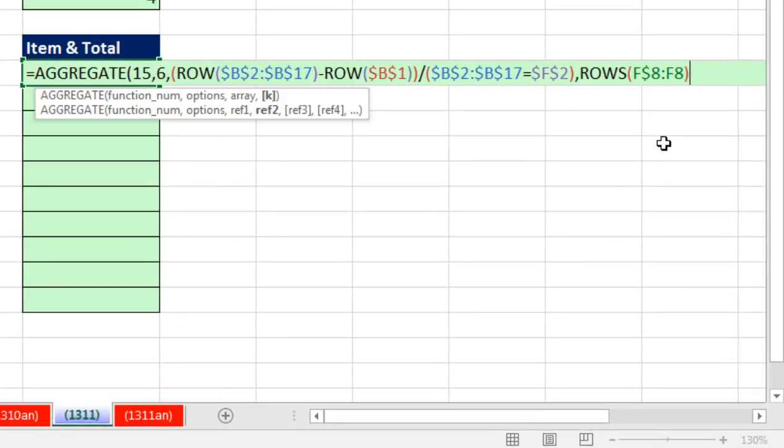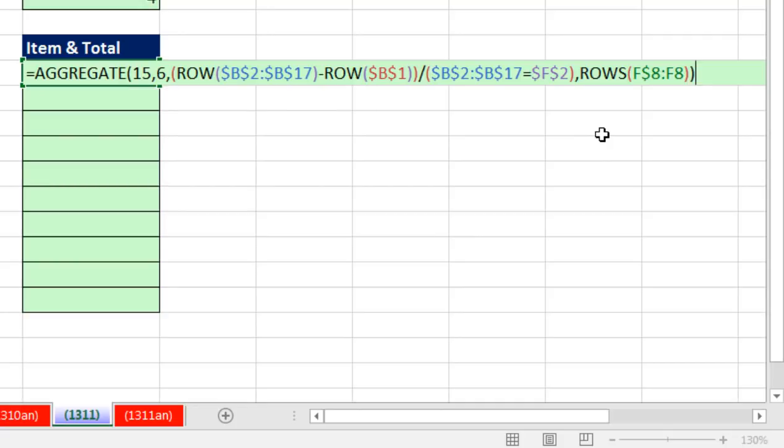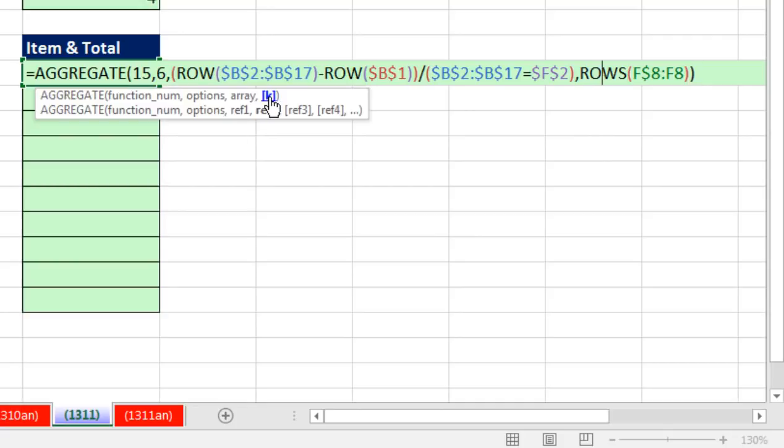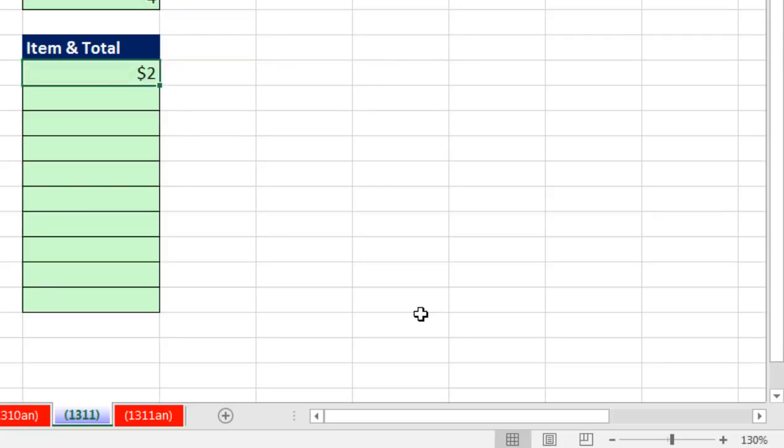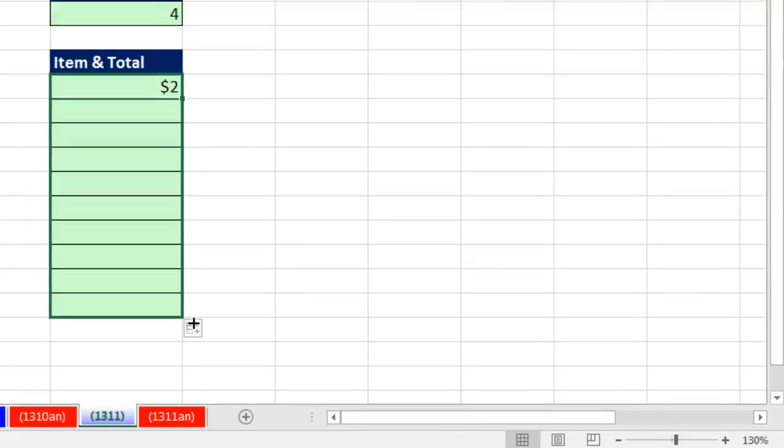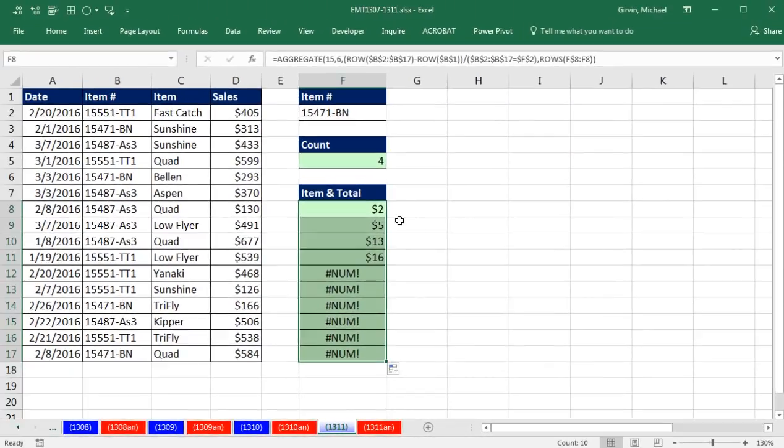This is an expandable range. How many rows are there from 8 to 8? 1. But that one is locked. This one is not. So as it goes down, it will expand, and ROWS will give us 2, 3, 4, and so on. So now I can close parentheses. That ROWS for k will do its job. Control Enter. Looks like I have number formatting there, but I won't worry about that. I'm going to copy this down, and there it is. Relative position 2, 5, 13, and 16.